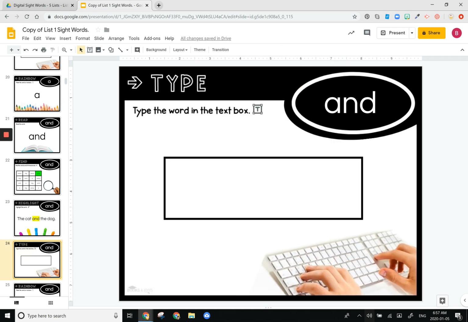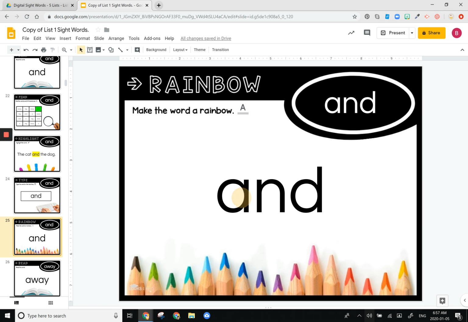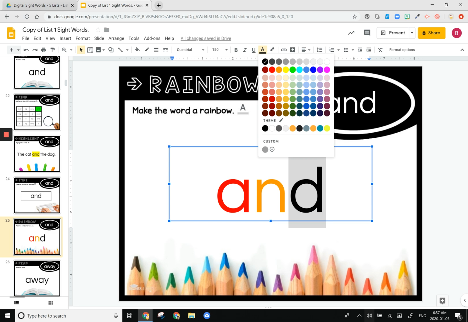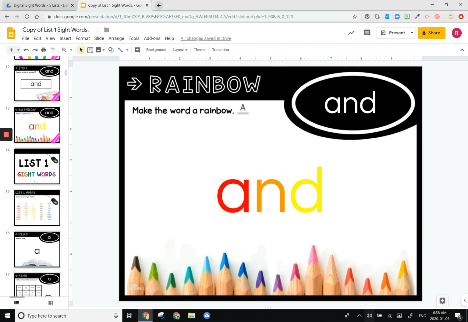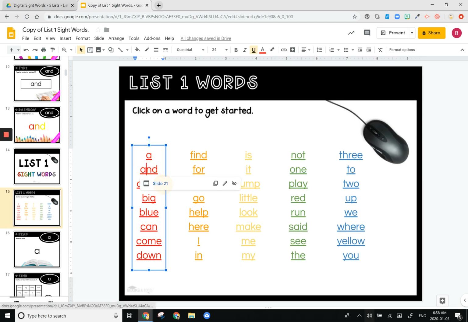The next one, they're going to click in this clickable text box and type the word that they have. And the last one, you just need to show them how to highlight and use the color tool, and they can make the word a rainbow word with all of the colors. Some of them are short, so they won't be as long with the colors, but they'll have fun doing that.